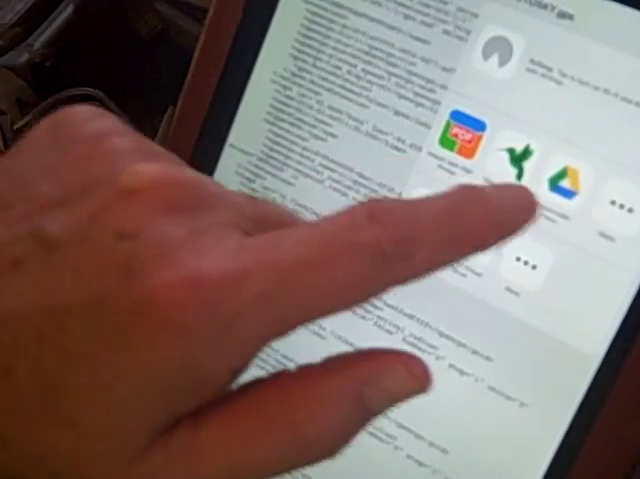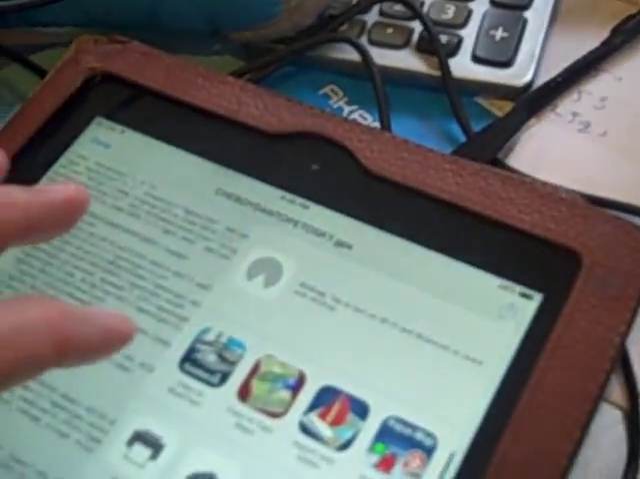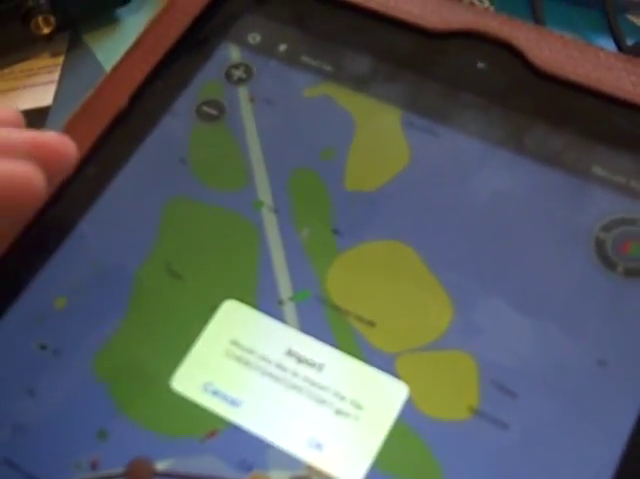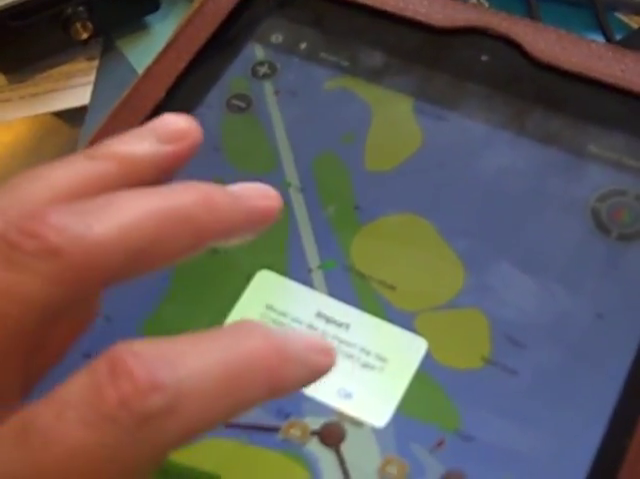BlueChart, where are you? Well, this is a little bit different. I haven't run across this before. Oh, there we go. Copy to BlueChart. Okay, import. Would you like to import the Sheboygan to Petoskey GPX? Okay, I would.